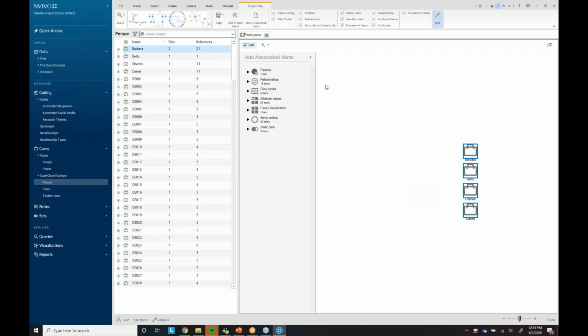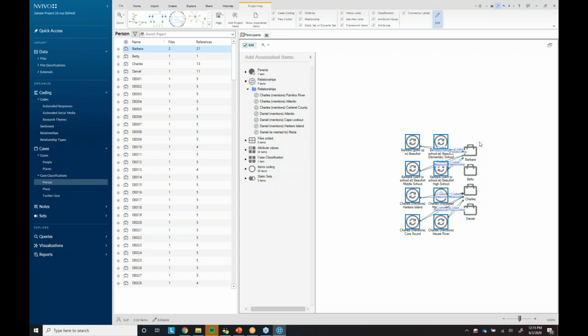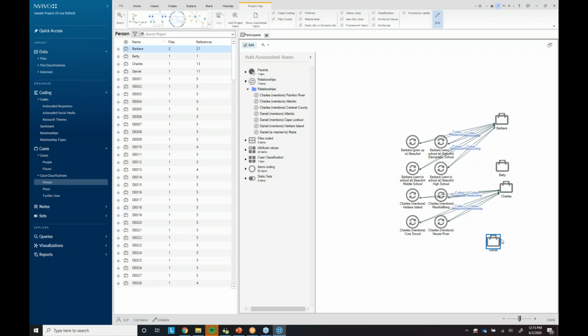So if I wanted to include some of these relationships, I could. Then I can see, is there any overlap? Oh, Barbara doesn't have any. That might tell me something, or Danielle. Again, I could bring in codes here, folders if I want to see what data is collected around them, or attributes. So maybe I'll do that.